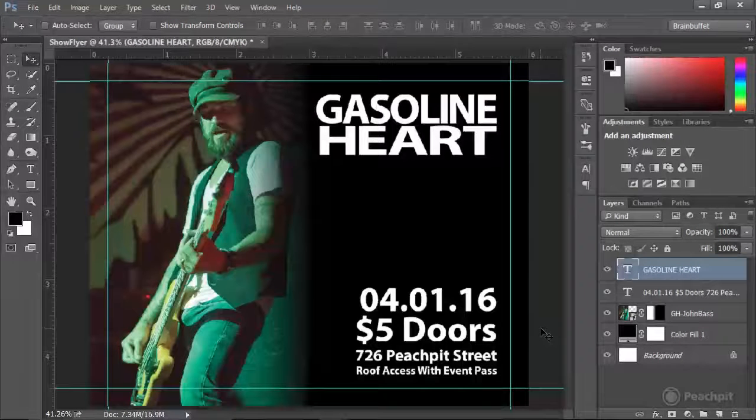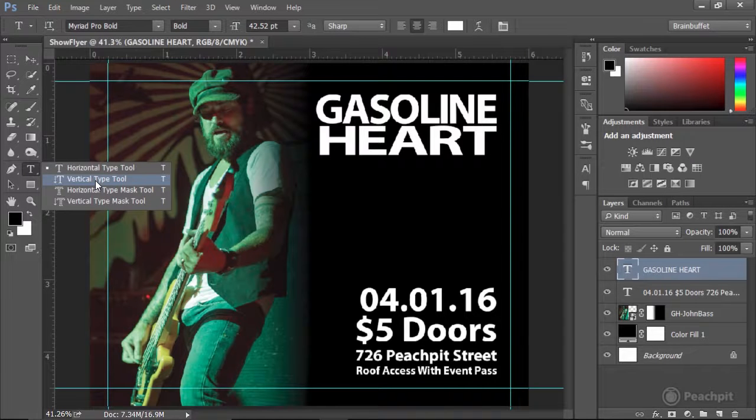So the next thing I want to cover really quick is the ability to type in vertical text. And by that I mean text that just kind of runs from top to bottom, like the letters are stacked on top of each other. And to do that, there's really two ways to get to it. One is that you can click and hold on the text tool, and you can choose this option here where it says vertical type tool.